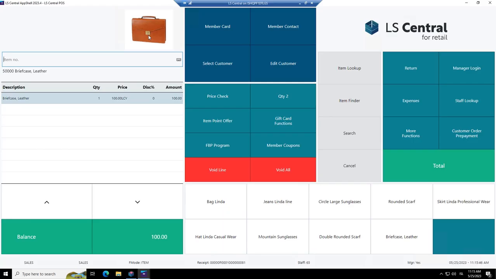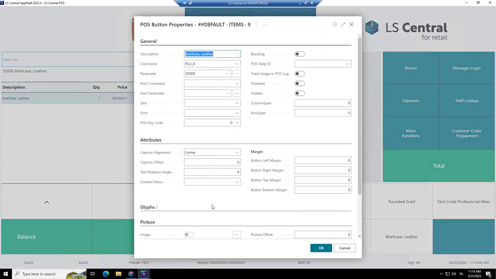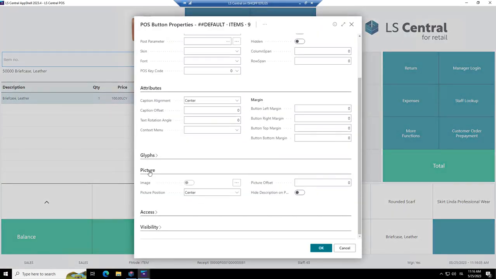But you have seen earlier that we could have images on the button. Shall we try that? To put an image on the briefcase button. Right click again on the button and select button properties. And down here you have a picture option, and here you have an image and the assist button. Let's use it.